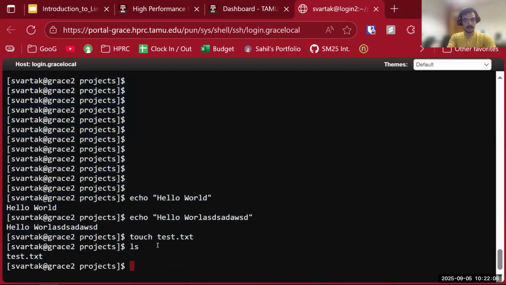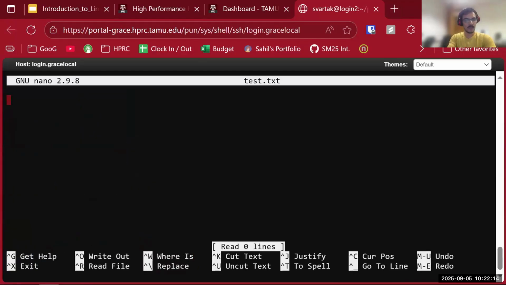But what if I want to edit it? That's where nano comes in. Nano test.txt. Now we are in the test.txt. Essentially, we double clicked it. Now we can edit it. So I can put anything here. And these are all the different options you can essentially do. The up arrow just means control. So if I want to exit, it's control X.